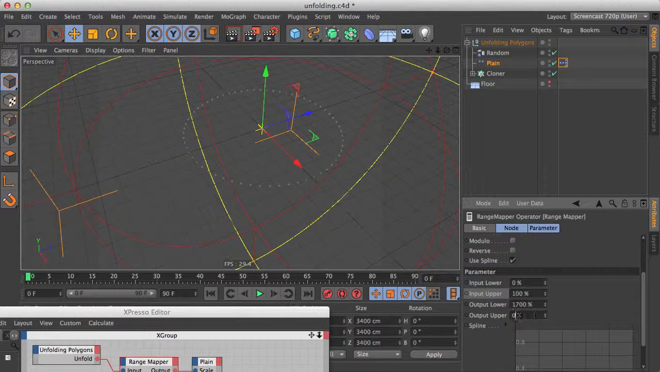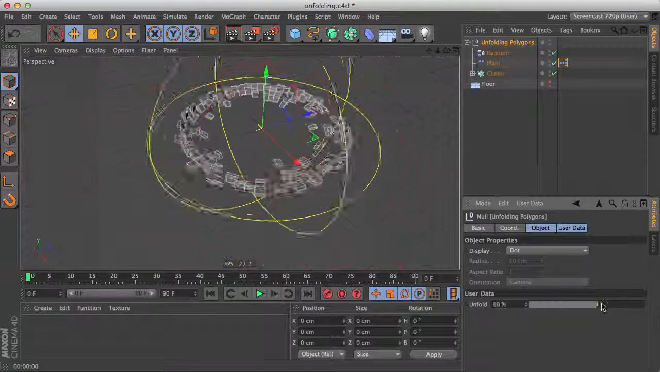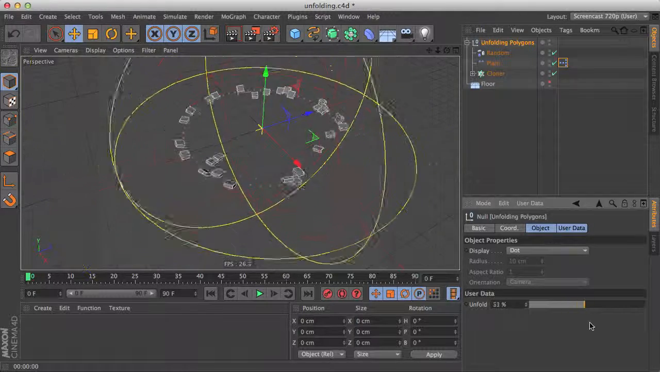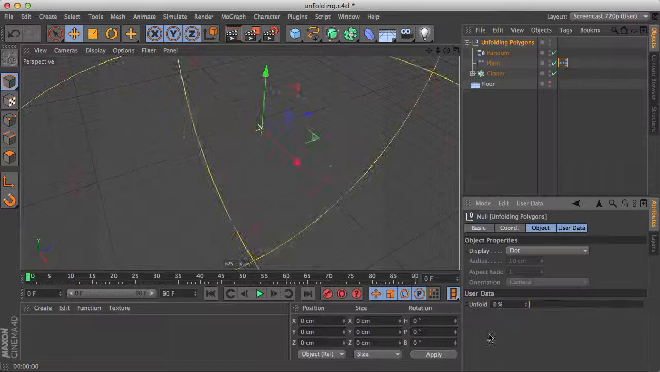Sorry. So when our slider here will be 0%, the scale value will be 1700%. When the slider is 100%, the scale value will be 0%. And if we try it here, we can see that we have all the control we want from a single slider. Great. And now, as a final touch, we can animate it. Let's add a couple of keyframes.